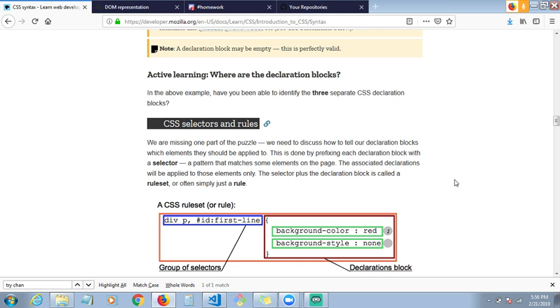Active learning. Where are the declaration blocks? In the above example, have you been able to identify the 3 separate CSS declaration blocks? CSS selectors and rules.